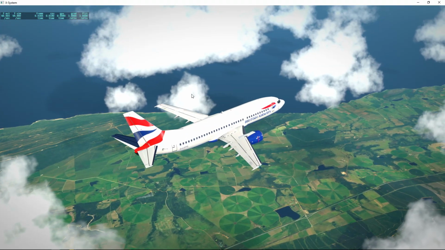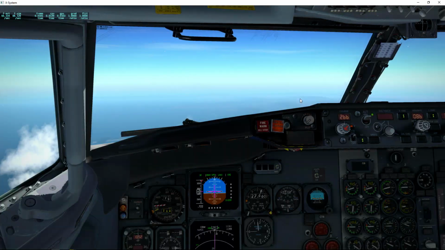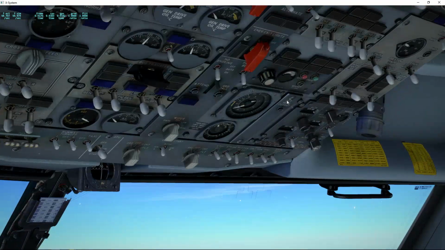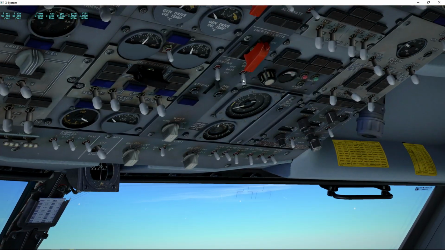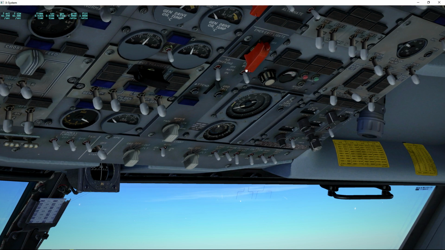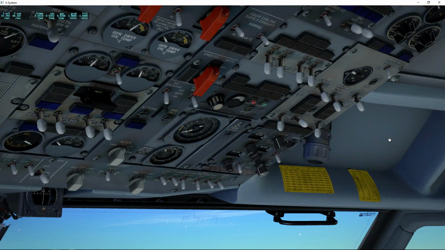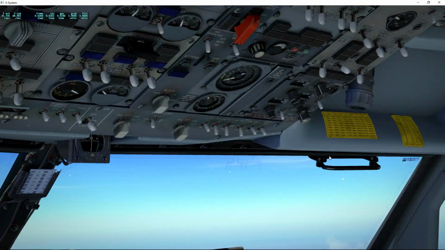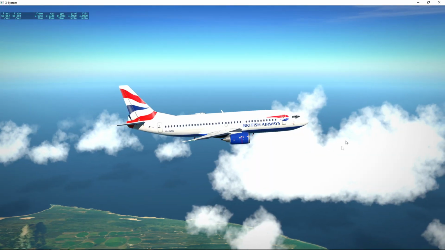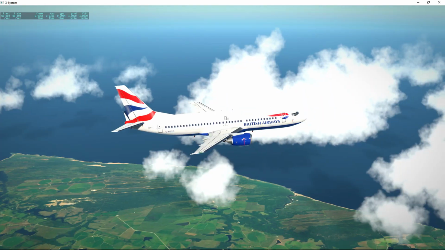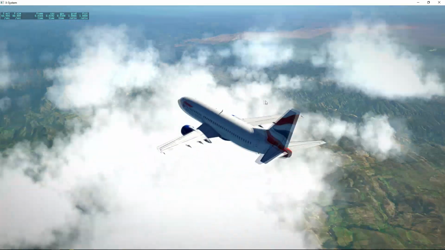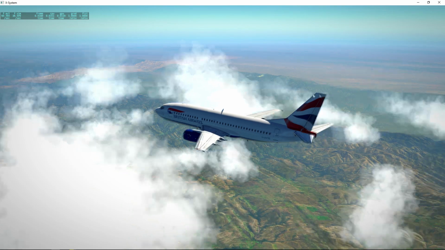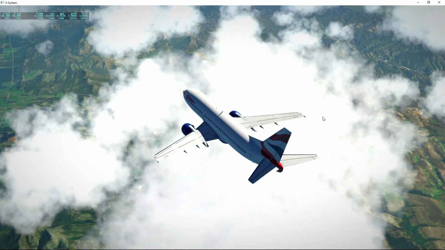We can turn off our seatbelt. Actually, let's turn the seatbelt off now, so that goes to auto. Oh, you know what I did forget? I forgot my strobe. Naughty. There we go, our strobe's on now. And everything else is looking really nice.